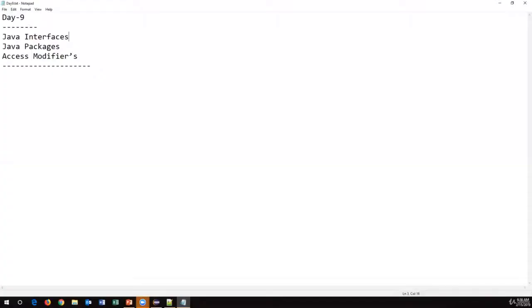All right. So today we are going to discuss 3 different topics from Java. One is Java interfaces. The next one we discuss is packages, and then access modifiers.